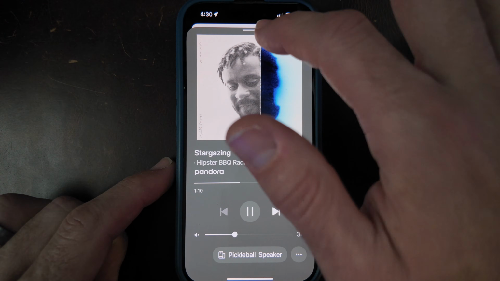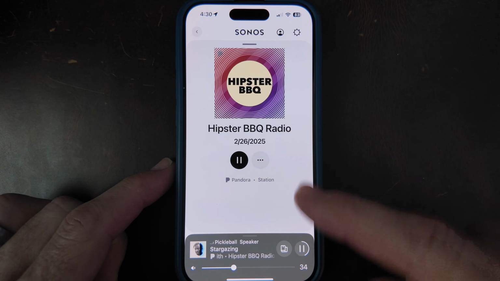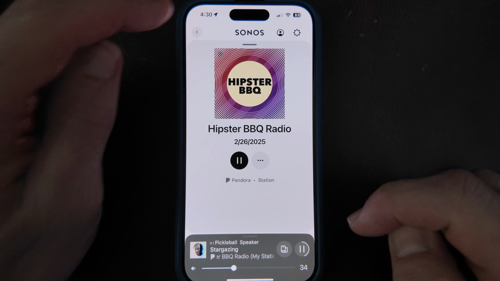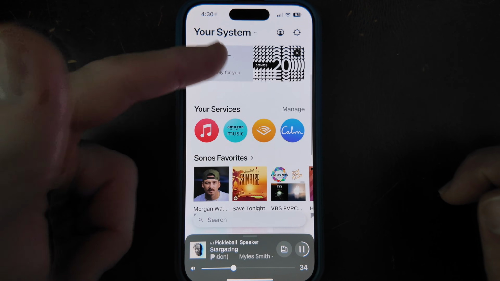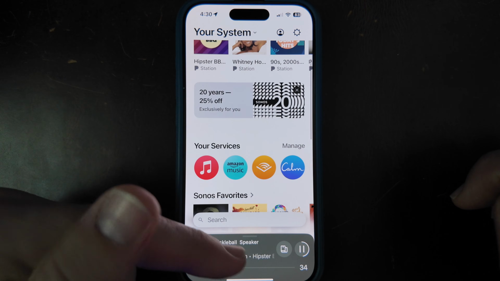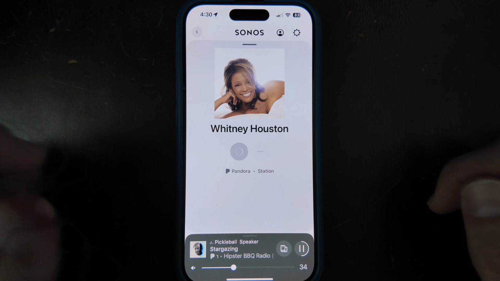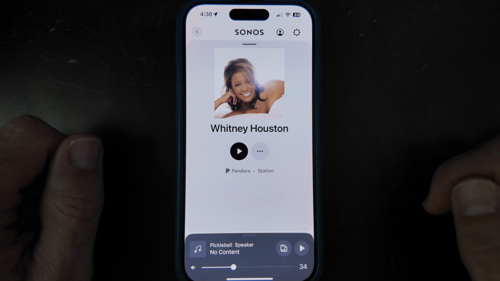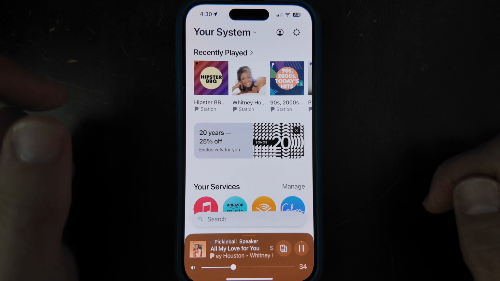If I want to go back, I basically pull, you see the little top bar right here? I'm just going to pull down. That's going to bring me back into the music. If I hit back, it's essentially going to bring me back into this home screen where we can then either pick new music for the pickleball speaker and click on this, change the music. Now I'm playing some Whitney Houston music and go back.